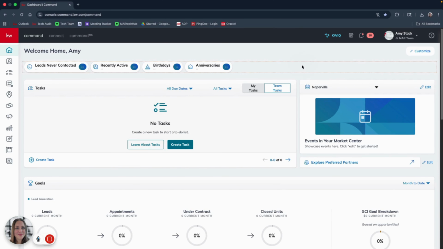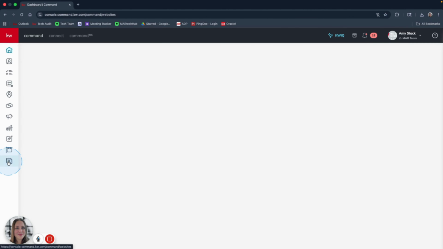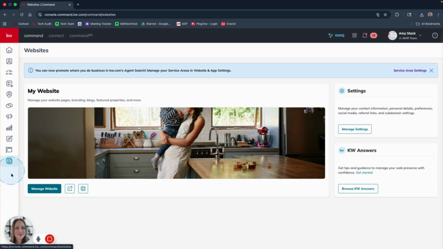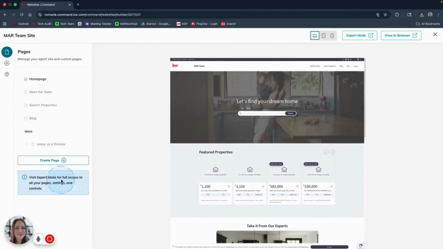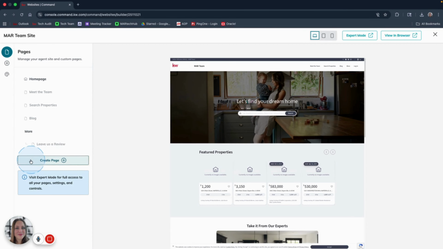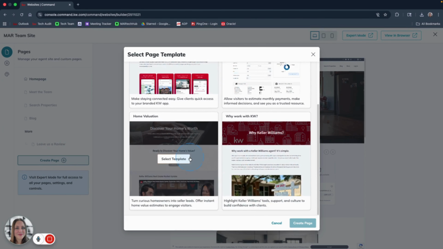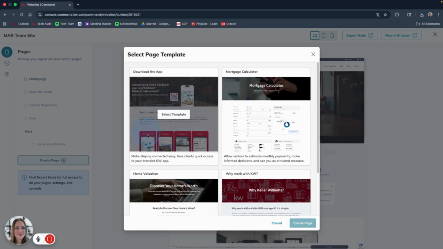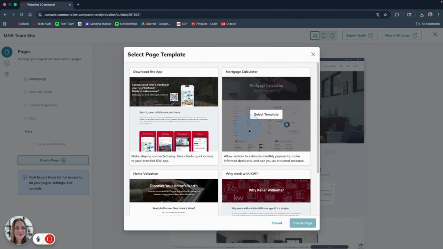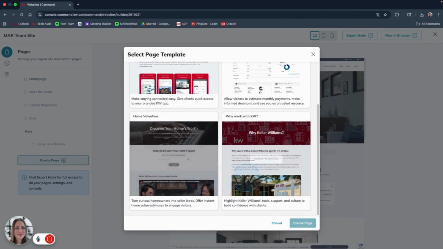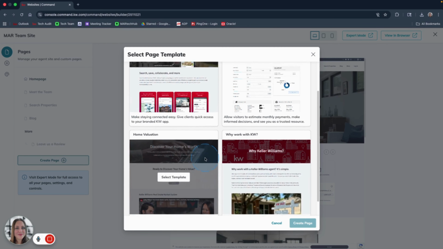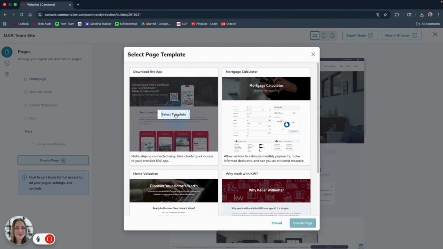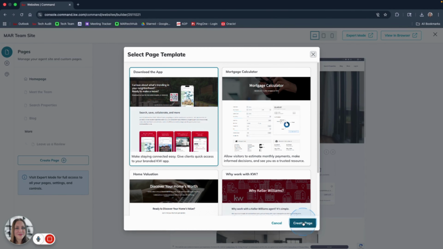You'll log into Command, and you'll come all the way over to the last applet on the left and click that website button. And we're going to select Manage Website. From here, you should see a new button that says Create Page on the left-hand side. And you can see that there's currently 4 templates available in here. So we have Download App, Mortgage Calculator, Home Valuation Tool, and Why Work with KW. So I'm going to go ahead and select the Download App one and hit Create Page.